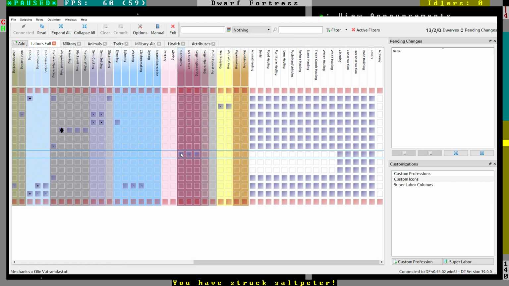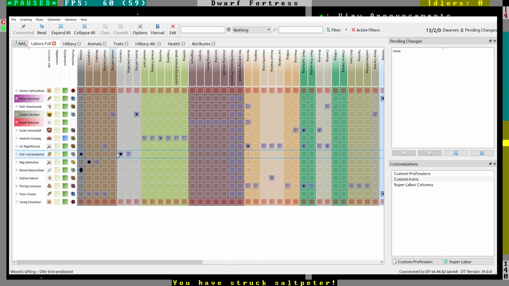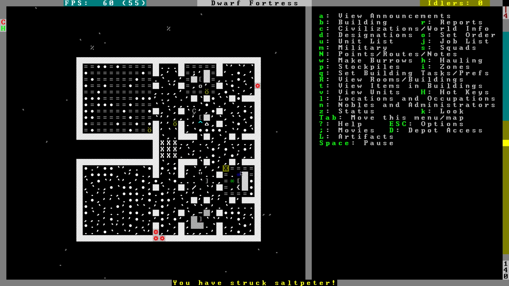We do have one. It is Olin Vutrumstadt. But Olin is also a miner and mason, and our mason is really busy. It would be nice to get someone else on that. I guess it's fine for the time being. It would be really nice to have someone else doing masonry, but it is what it is. Okay, that answers that. That's why it's not being made. But we will need that if we're attacked or anything.